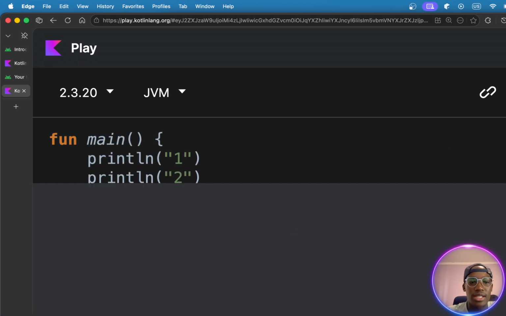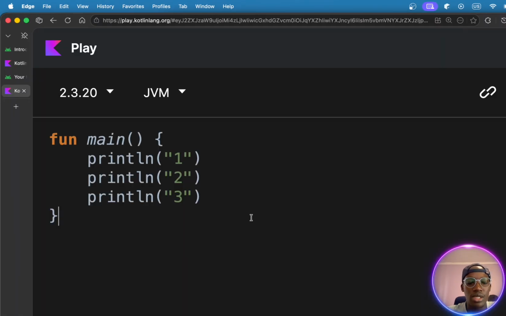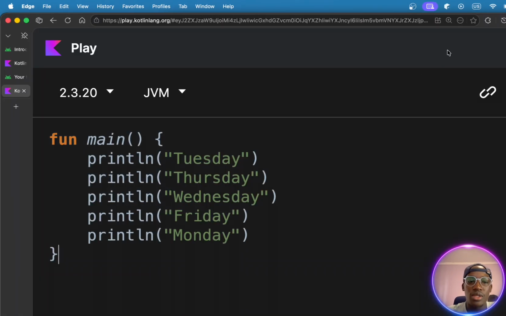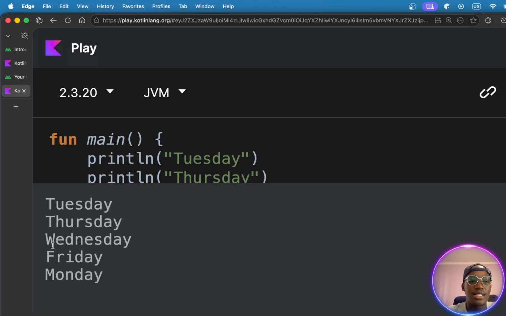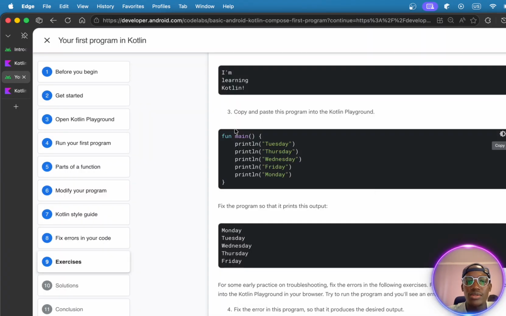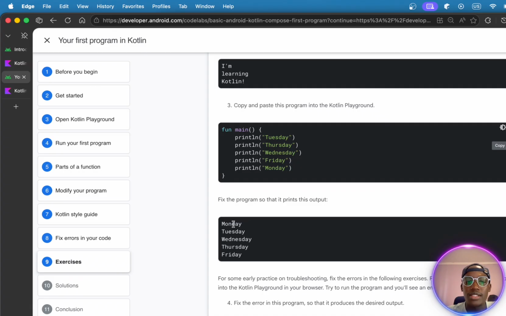And then let's just run this. You can see we're printing 1, 2, 3. We can just do one for you. So I'm going to run the code and see if it will execute properly. So we have Tuesday, Thursday, Wednesday, Friday, and Monday. And the question was, fix the program so that the output prints Monday, Tuesday, Wednesday, Thursday, and Friday.